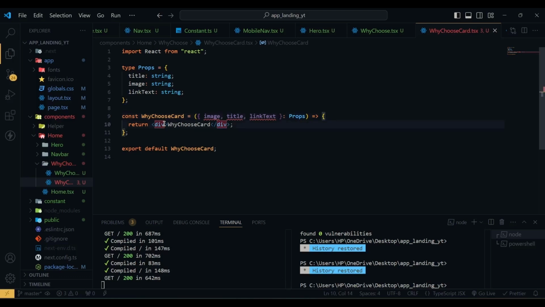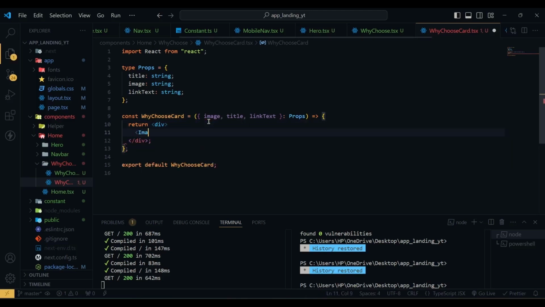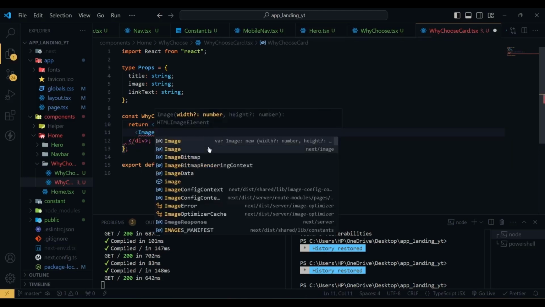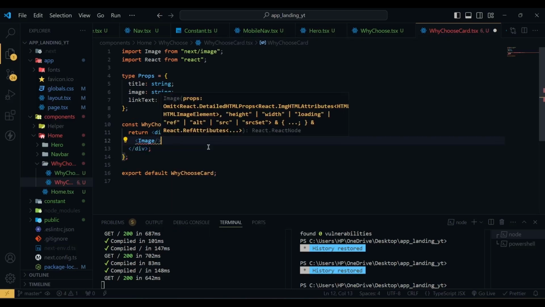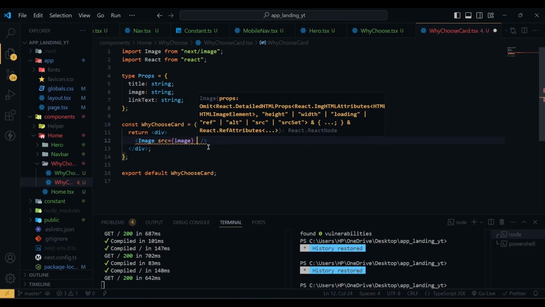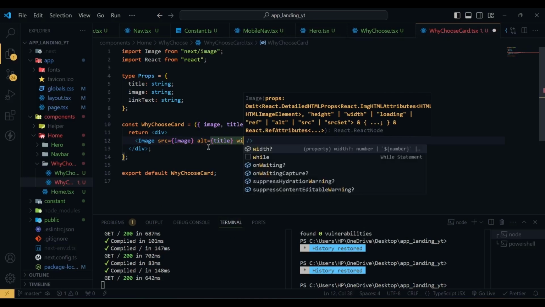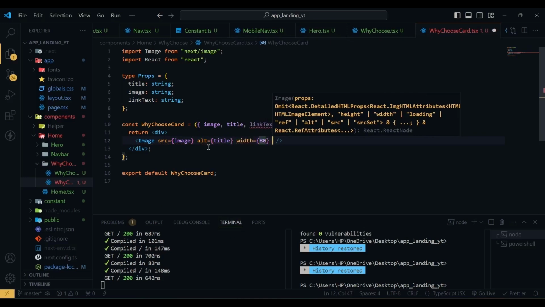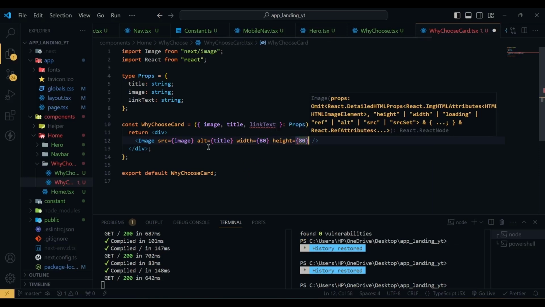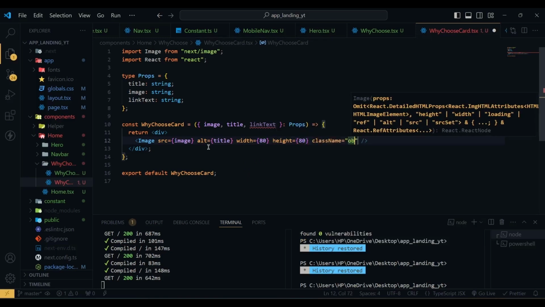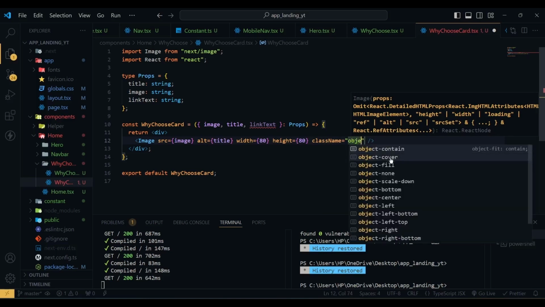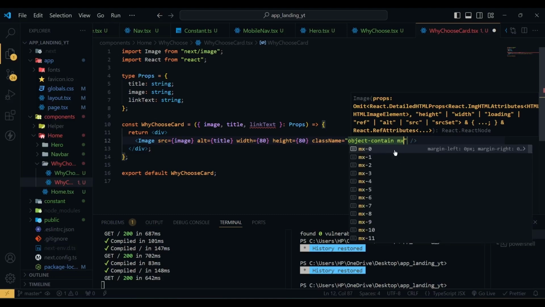And then for the first div, we don't have any class name here, and inside this div we are going to use our Next.js Image component, and we're going to import this from next/image. And here we have the source, which is image. We have alt, which is title. Then we have width of 80, height of 80, and the class name of object-contain, and h-auto.